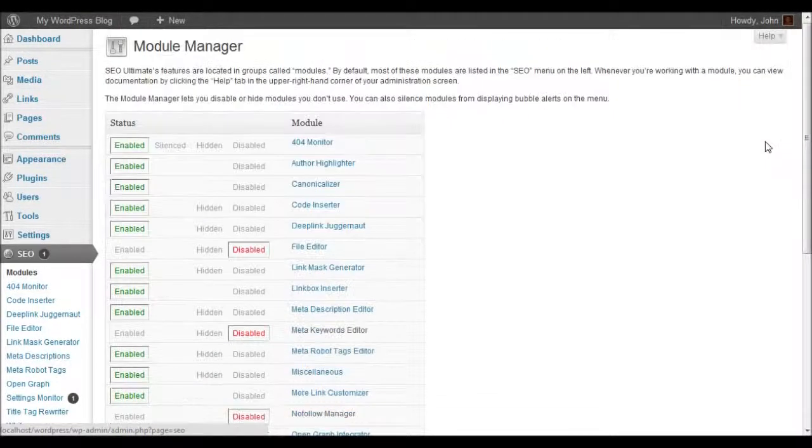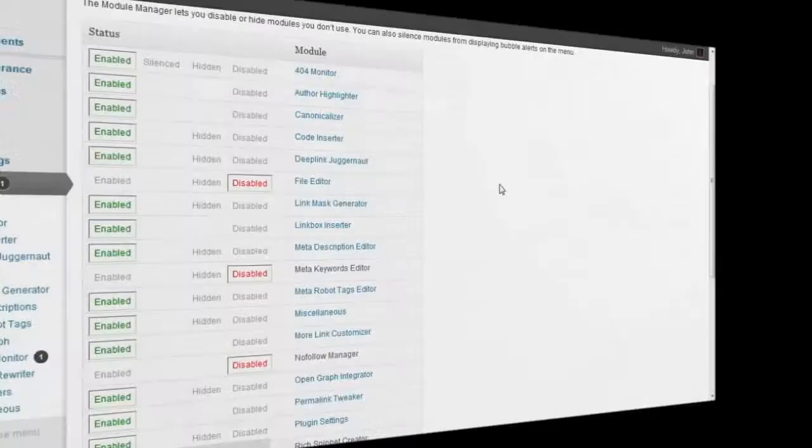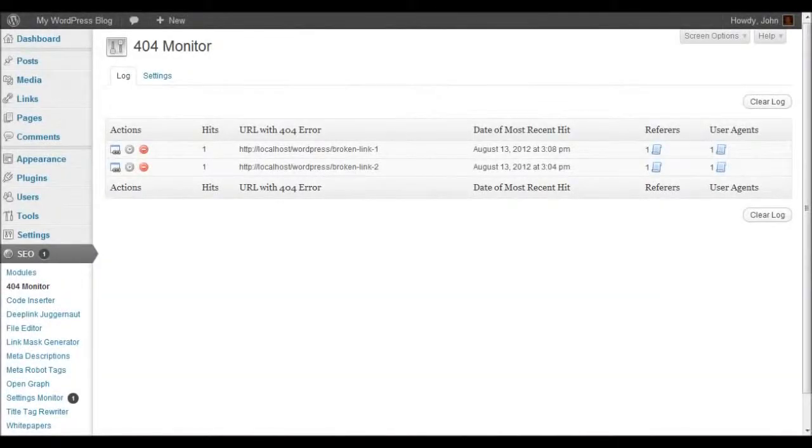Now we'll go to the first module on the SEO menu, the 404 Monitor. I've generated a few sample 404 errors for us to work with. A 404 error is generated when a visitor or search engine tries to visit a page on your site that doesn't exist. 404 Monitor will log those errors and display them on a list on its administration page.